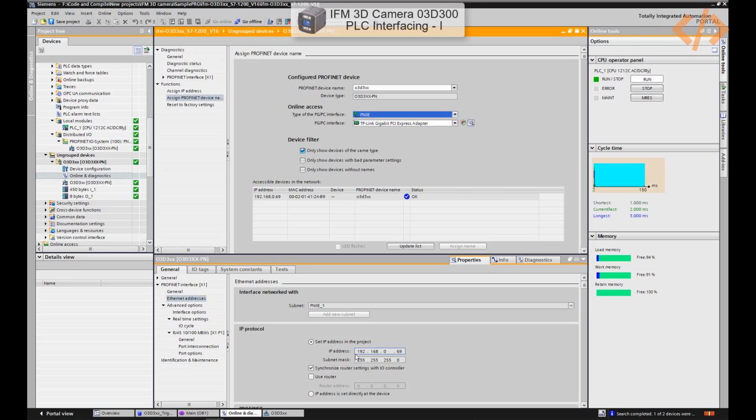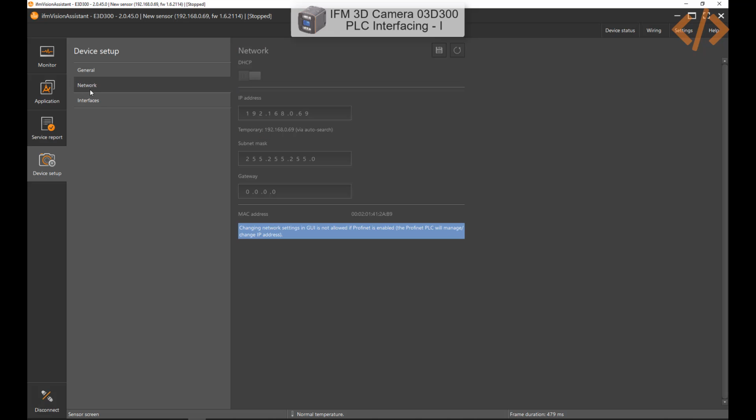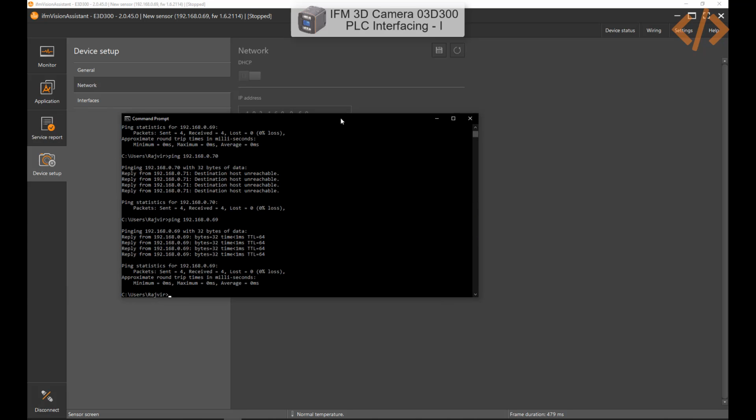Here it's 192.168.0.69. This should be same in the camera itself. So you can find it in the networks. So here, if you enable DHCP, it should not work. So this is automatically set by the PLC. So if you want to check what's the IP address of your camera, if it's not 0.69, you can check it by pinging the PLC's or camera.